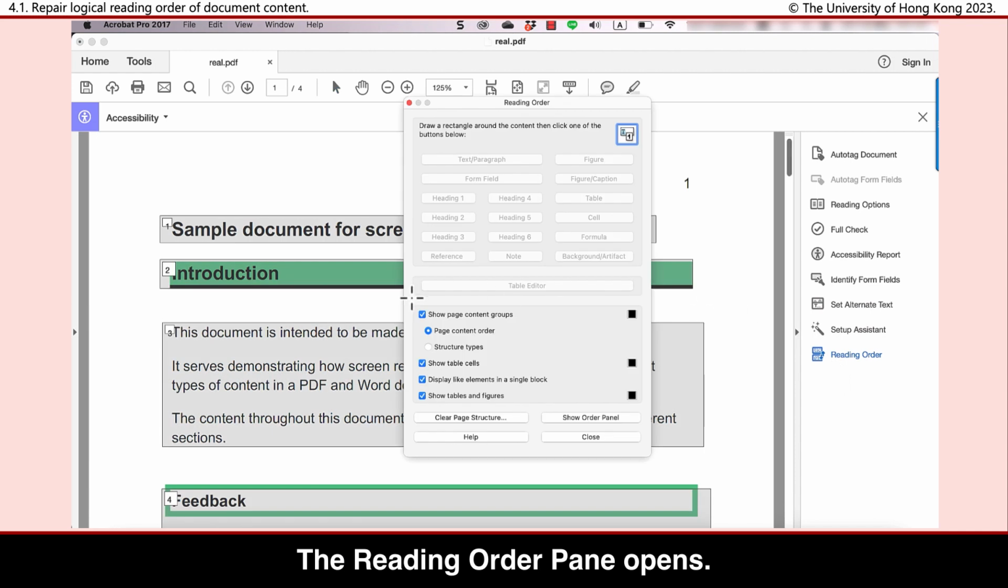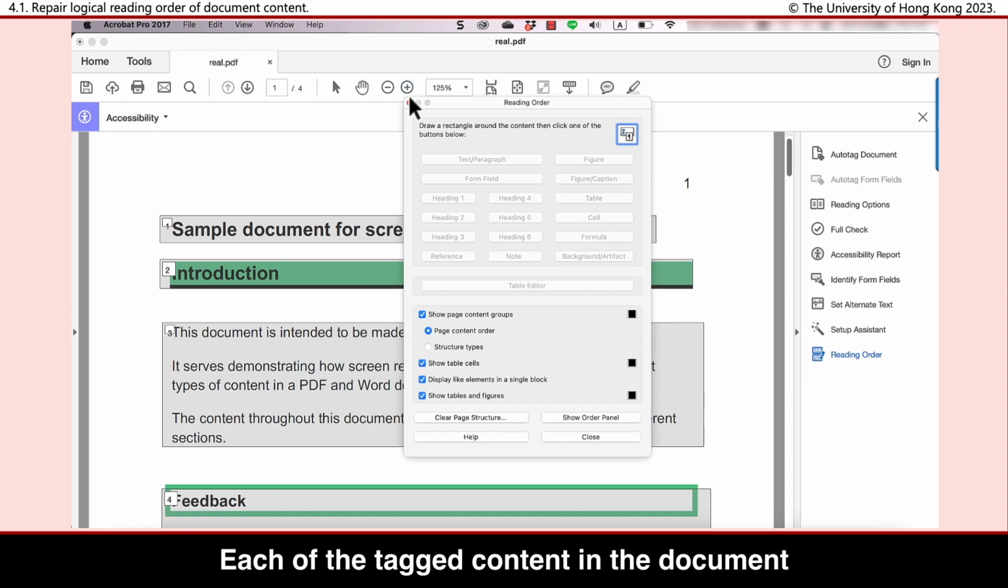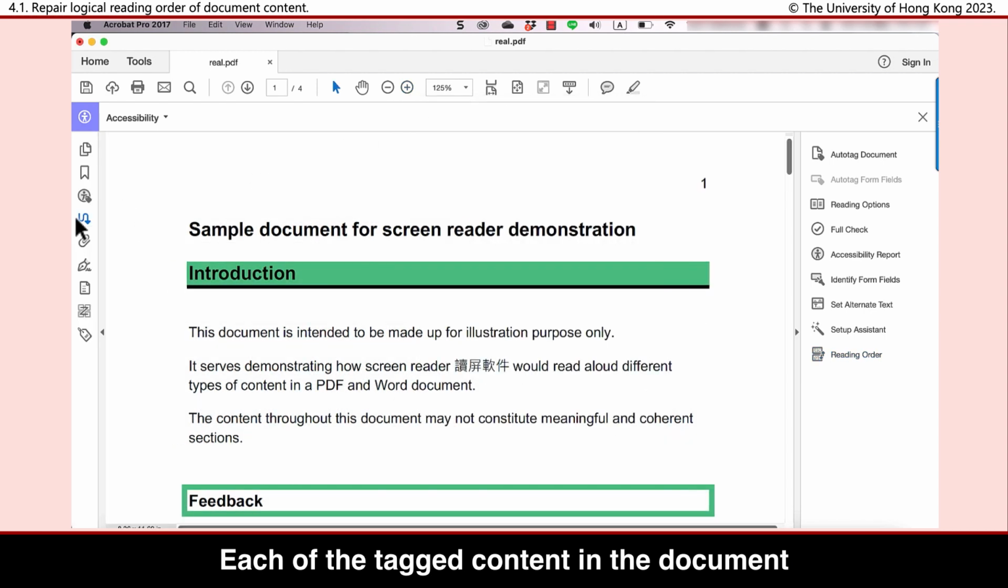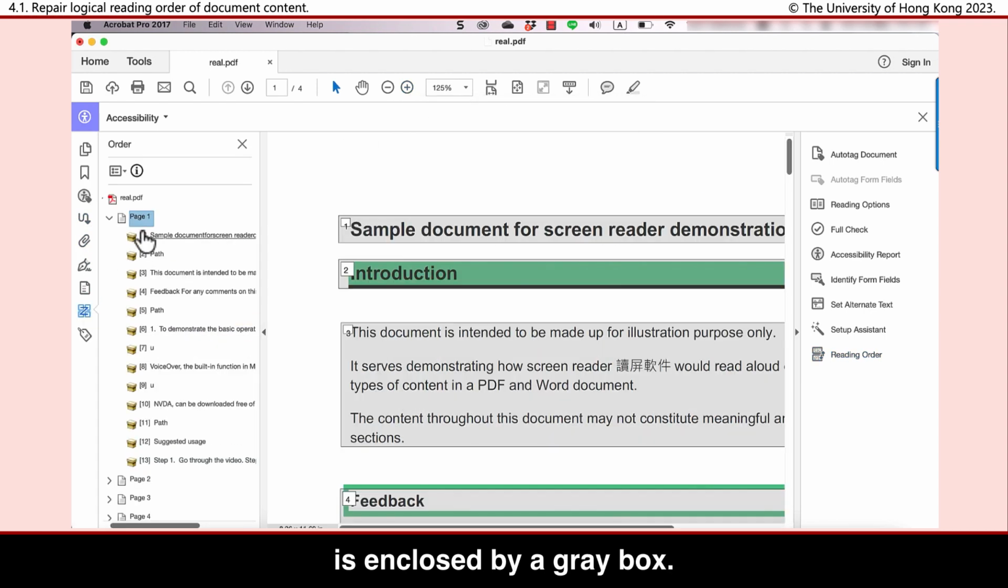The reading order pane opens. Select Page Content Order. Each of the tagged content in the document is enclosed by a gray box. The top left corner of the gray box displays the number 1, 2, 3 in a small white box that corresponds to the reading order of that tagged content in the page.